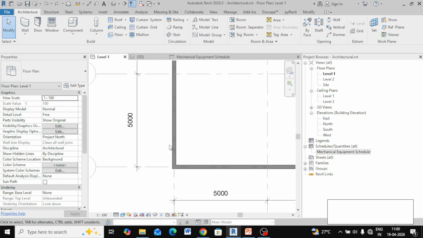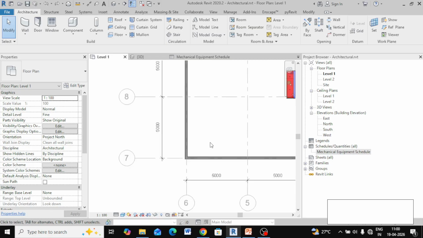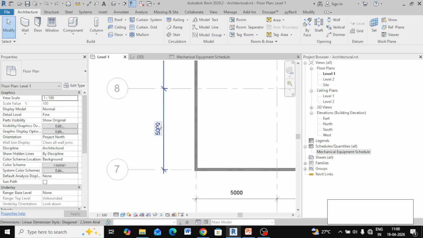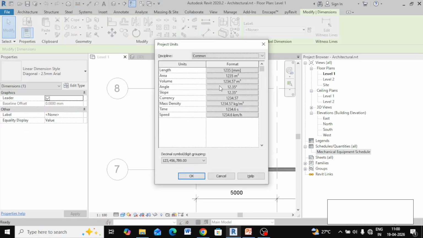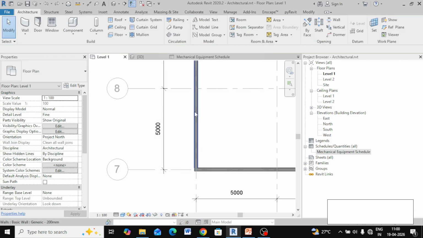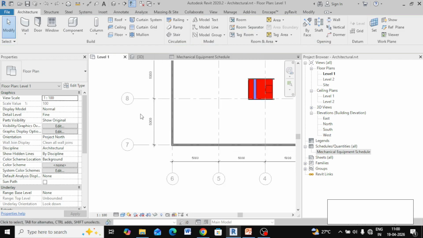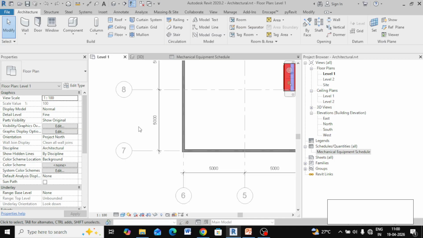Proper spacing should be maintained between dimension lines to ensure readability. Units should be consistent throughout the drawing. Generally, units are not repeated for every dimension if they are already specified. Symbols and annotations should follow standard conventions to avoid confusion. In Revit, dimension style can be customized.